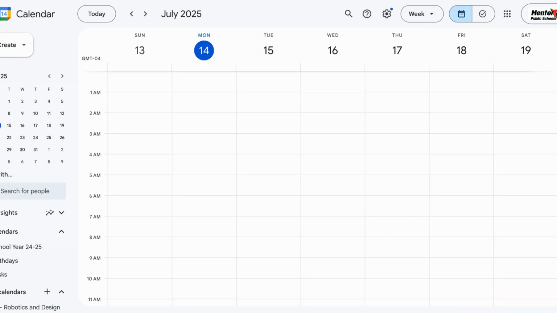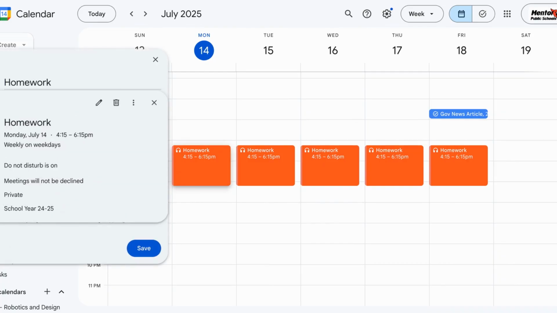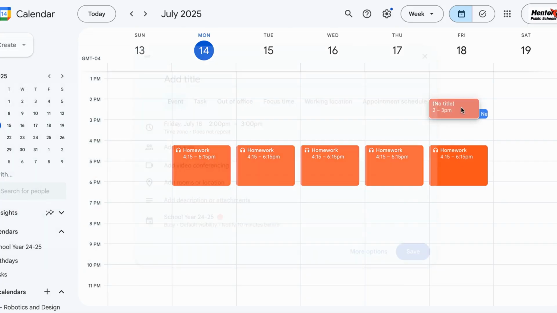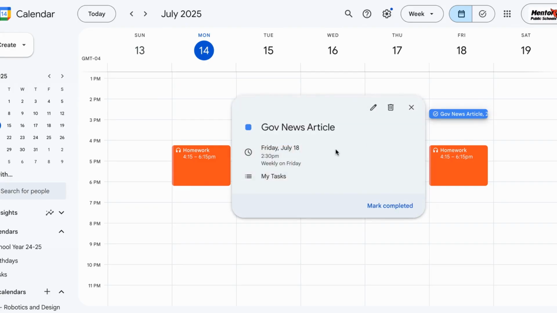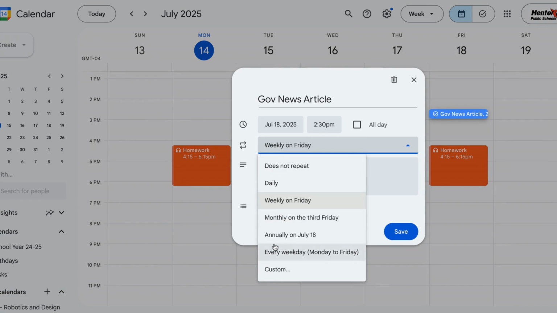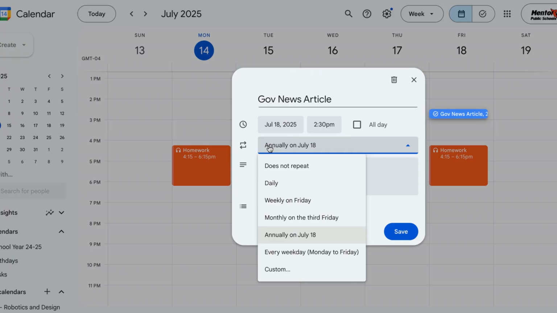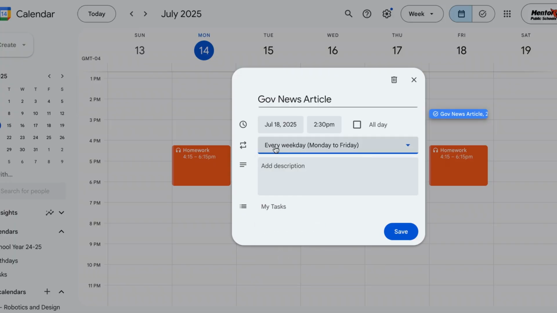Going back to the weekly format, if I scroll down, I can see, so these are recurring activities. So what happens is that these will repeat weekly on weekdays, so Monday through Friday. This is also a recurring one, except it only repeats on Fridays at 2:30. You can change right here when they pop up. So maybe I want it to only pop up once a year, weekday, or it doesn't repeat at all.